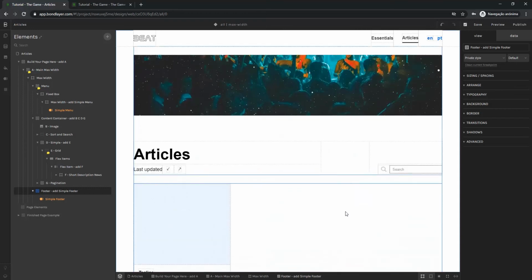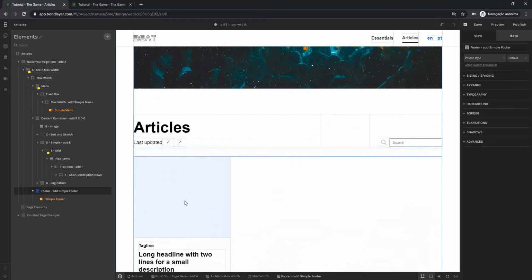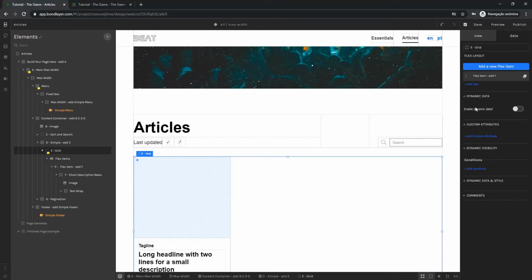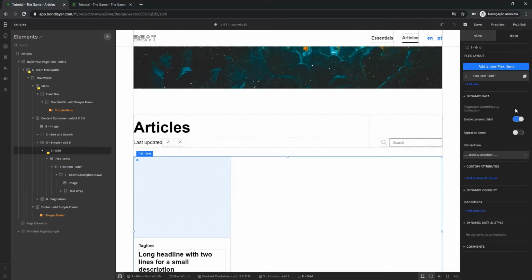Now we're going to link the Flex layout to the collection articles. So to do this, we know that we need to select the first element that makes up the Flex layout, this element here. Now I am going to come here to the data panel and I'm going to enable dynamic data by clicking this button.